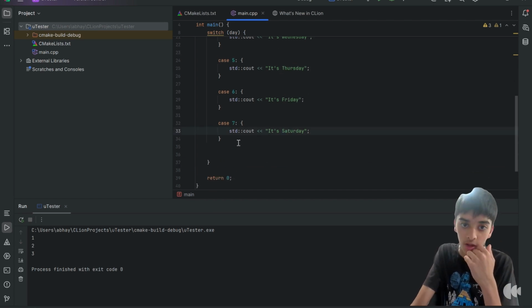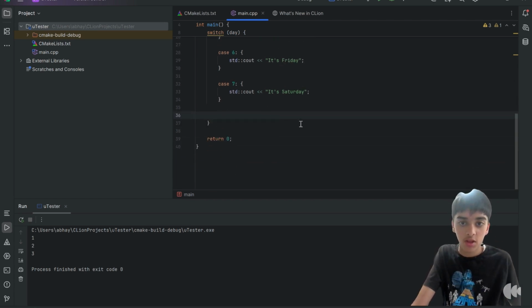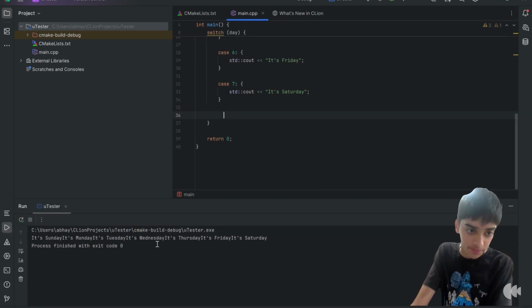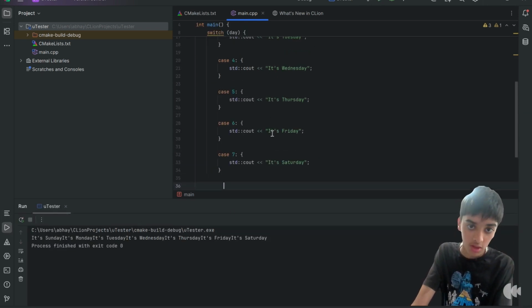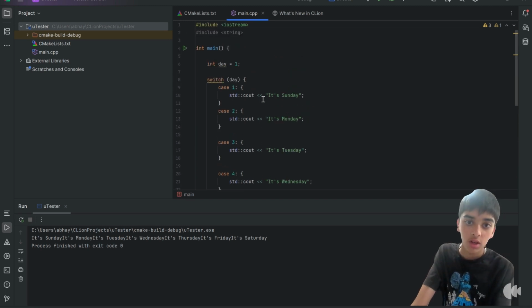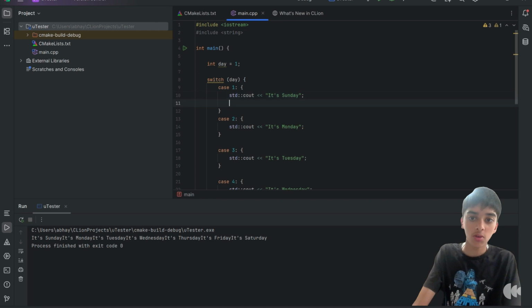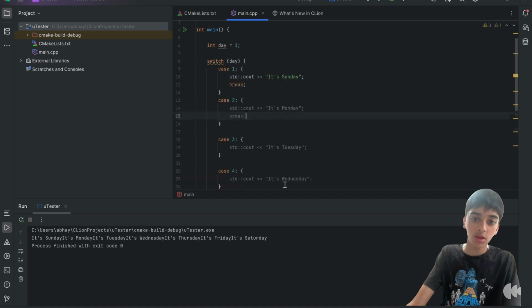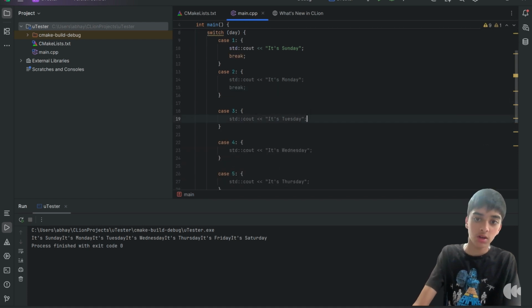Alright. We have our 7 cases. So let's see what happens. It's Sunday. Oh yeah, right. So because of this, we break it every time. So break. A break statement just means that we terminate it right then and there.